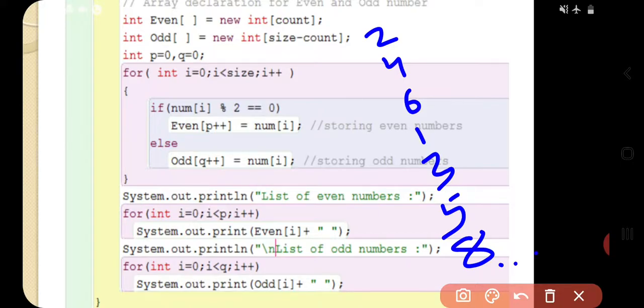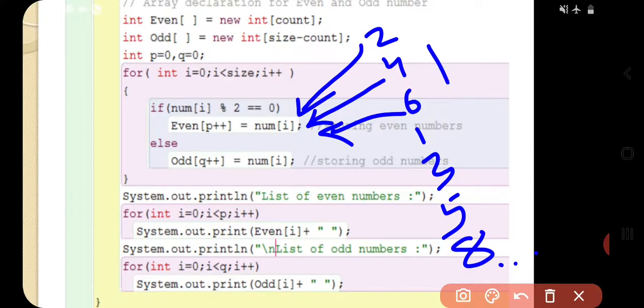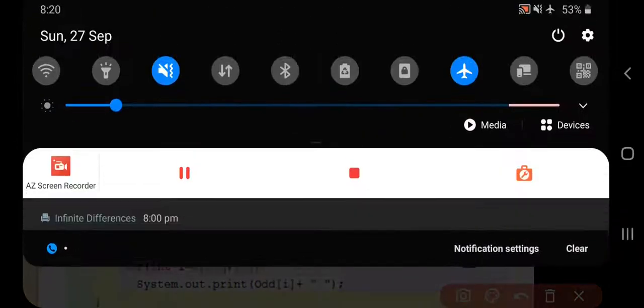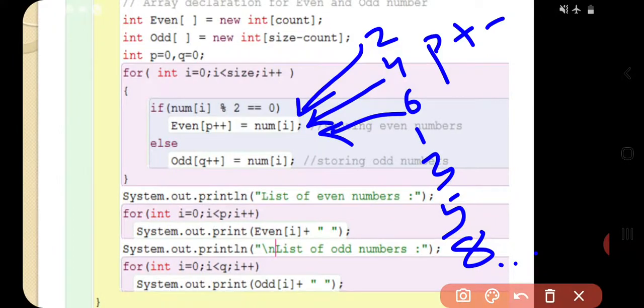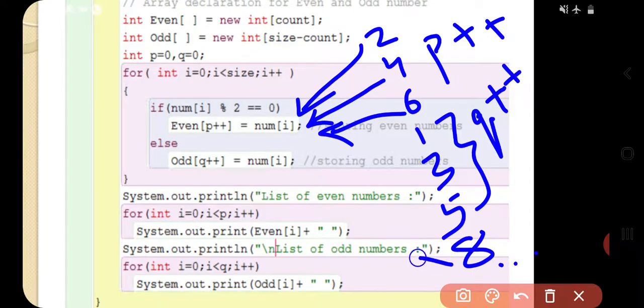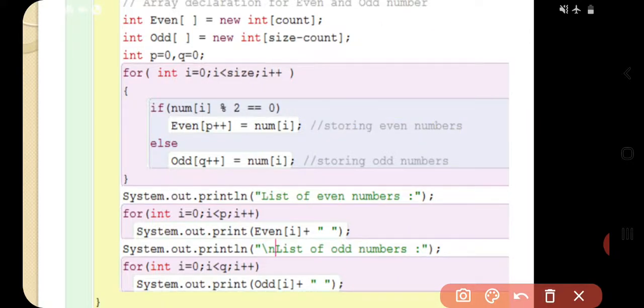In this way, so many numbers. Firstly, we have to store all even numbers together, then the counting increase p plus plus works. And then here, q plus plus works. And again here, p plus plus works. Means different counting we required. That's why I wrote p and q.